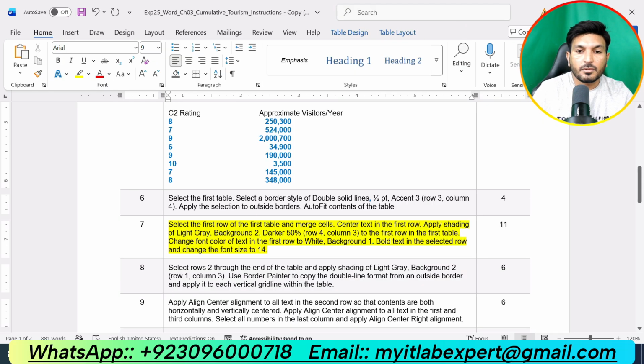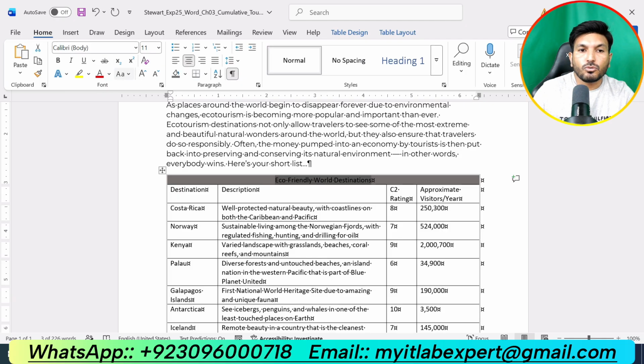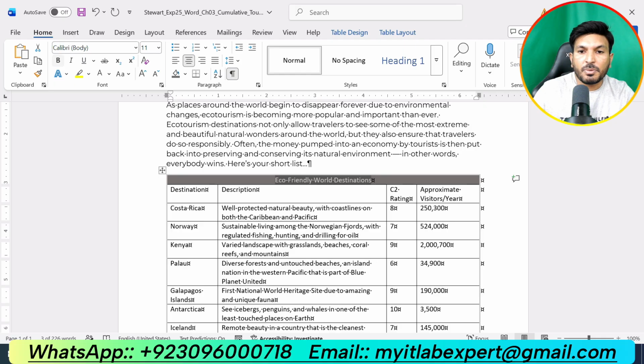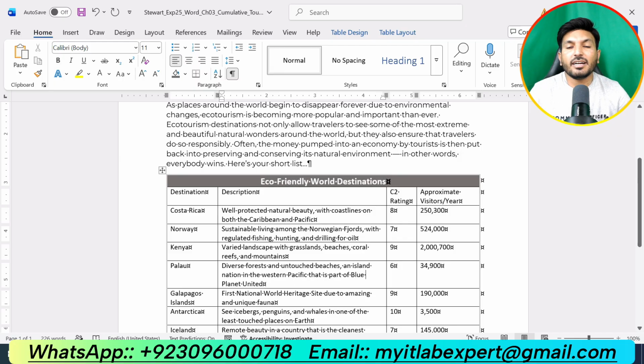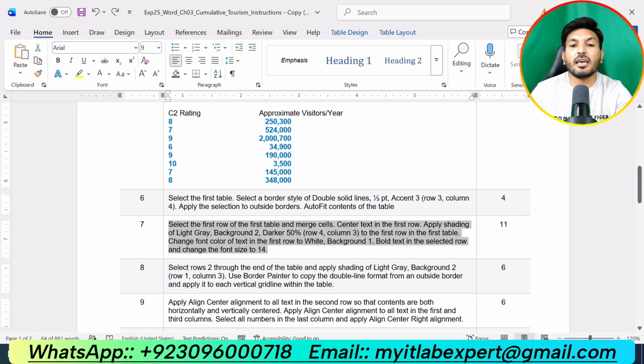Now it is saying change the font color of the text in the first row to white background 1, bold the text in the selected row, and change the font size to 14 points. So go to the Word document, select the text and go to Home tab, go to the color, and we will apply white background 1. Now we are supposed to apply bold and change the font size to 14 points. So that is all about step number 7. So we have completed 7 steps of this assignment, and now we're going to do next step, that is step number 8.